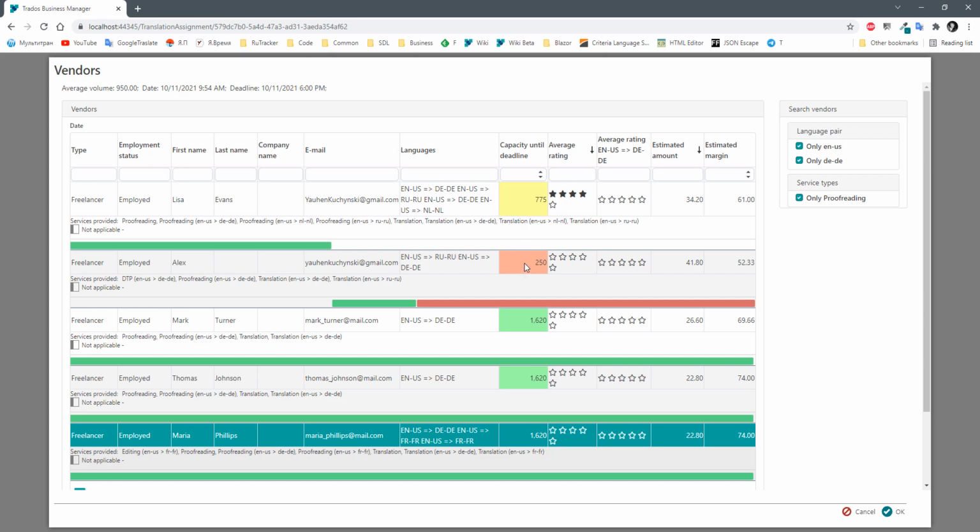This vendor has a red cell, and it means that probably he cannot provide this translation by the deadline. And we can see that this vendor has 250 words of free available volume, and this time slot is busy with some assignment.